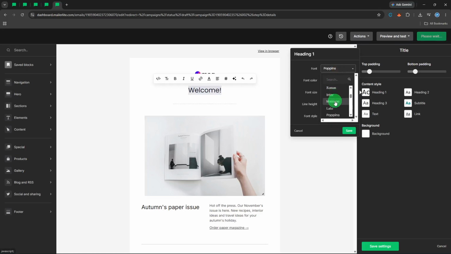Take your time here, try out a few different fonts and see which one best matches your brand's voice and aesthetic. A clean, professional font can elevate your entire campaign, while a poorly chosen one can make even great content look unprofessional. Once you've found the font that works perfectly for your text, take one last look at the updated appearance. Make sure the font improves readability and fits well within the overall design of your email.